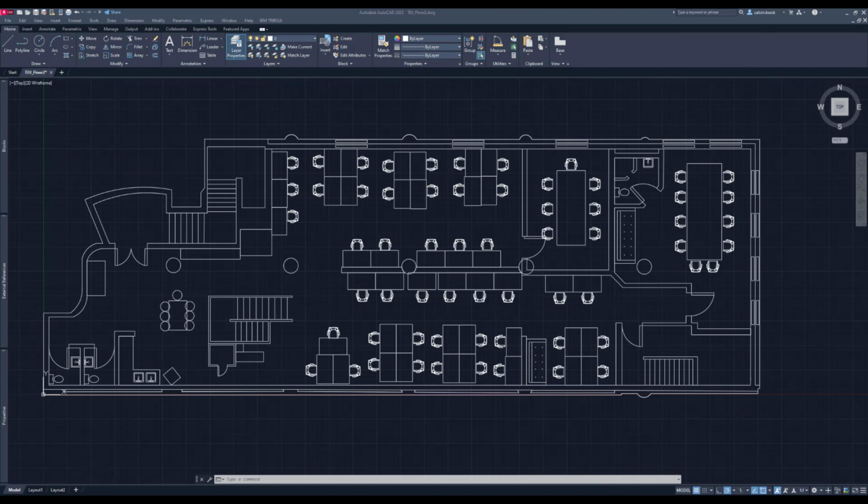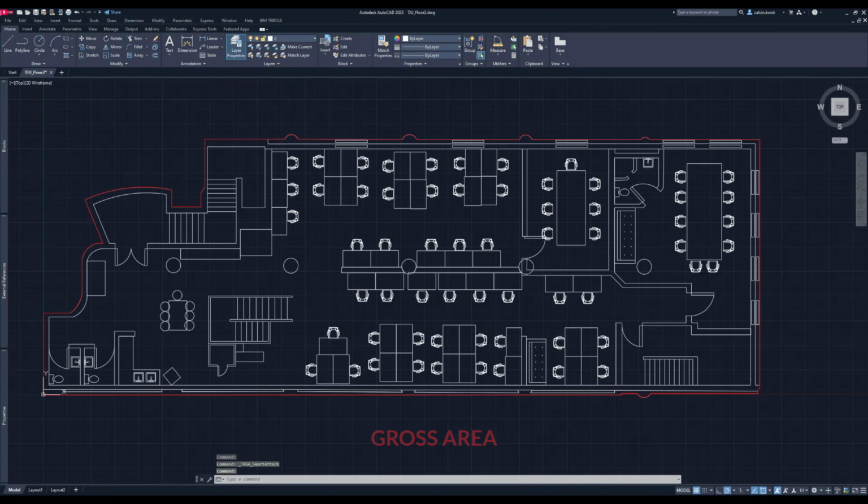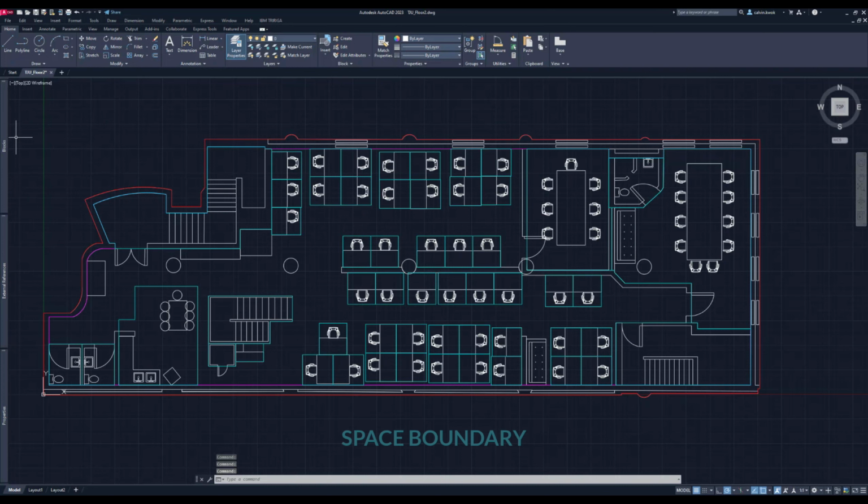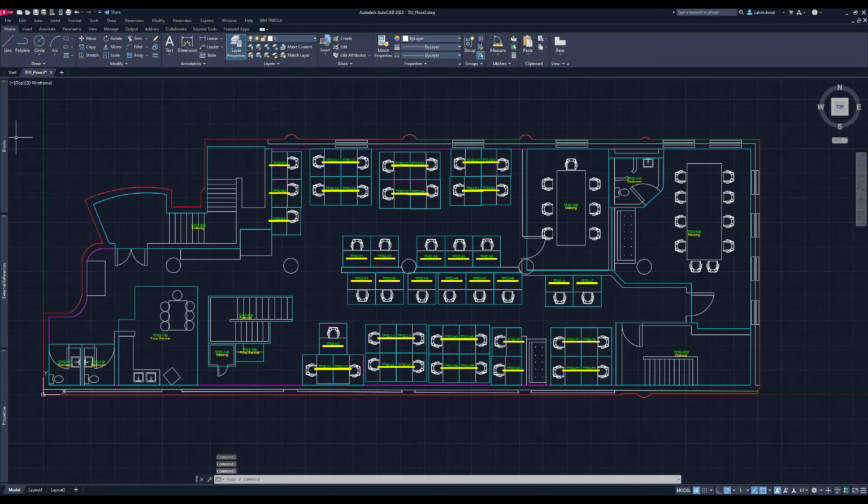This includes creating 4 new mandatory layers. The gross area, which outlines the footprint of the entire floor. The gross measured area, which includes the usable space within a floor. The space boundaries, which includes a polyline for each space on the floor. The space names, which labels the identified space boundaries, as well as the option to classify the space to identify what it is used for, such as an office, bathroom, or conference room, and more.